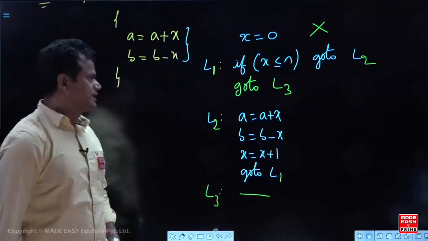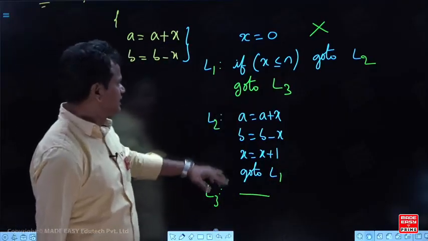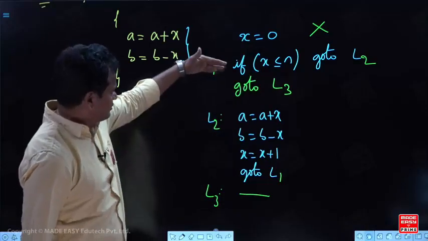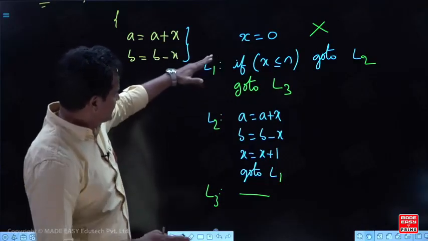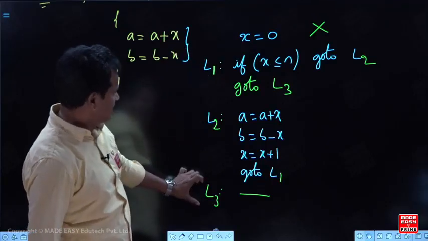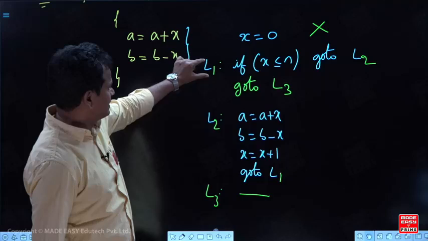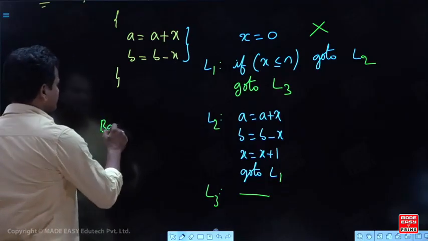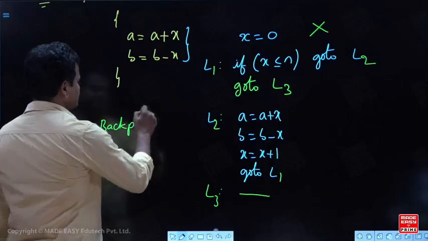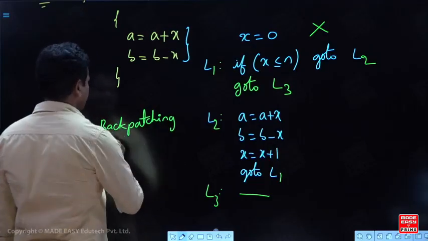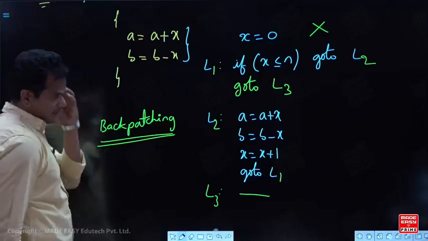Initially I had not given L1, L2, L3. I gave L only, and after that I came to the final conclusion that we have three labels, so I gave them in the order L1, L2, L3. This is back patching. Back patching means leaving the labels blank and filling them in afterwards.